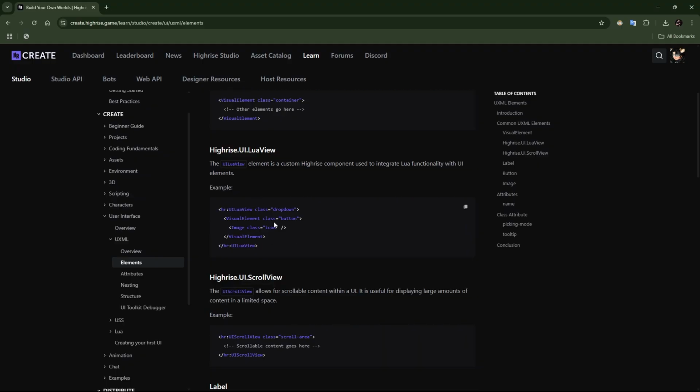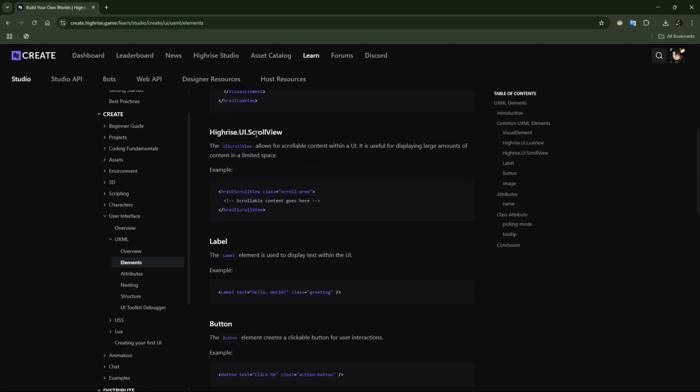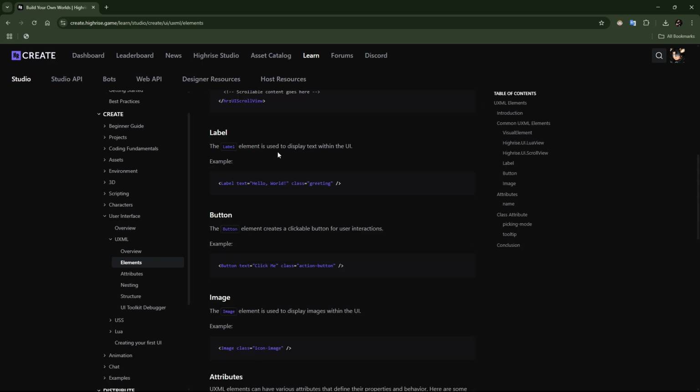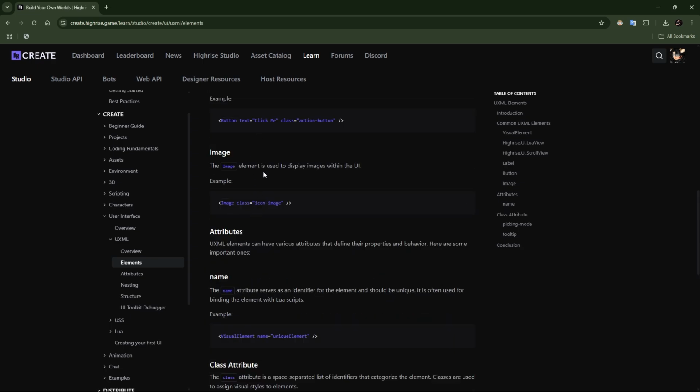Again, here we have an example. So for example, here we have a visual element that has a class button, and inside the button we have an icon, which is another element called an image. So this is all in one element. So now it's a nested element. Here we have a bunch of examples for scroll UI view and buttons and etc.